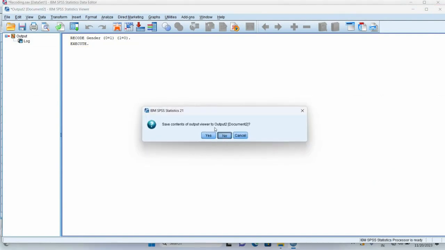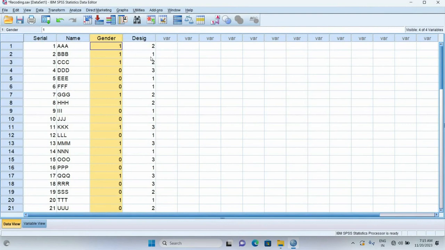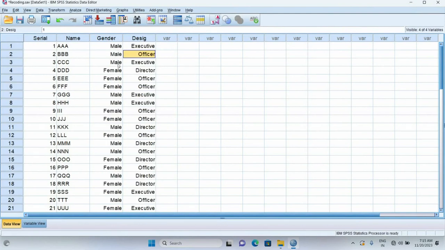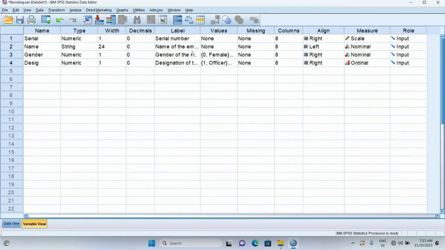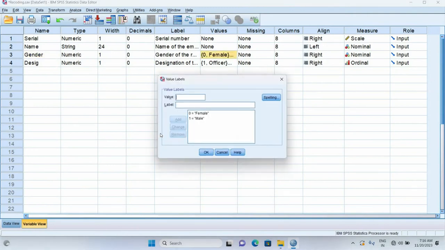We close the output window and go back to our original data view. We can see that 0 is converted to 1, but if we look closely, the females are converted to males and the males are converted to females. To overcome this difficulty, we go to the variable view, and under the gender variable, we go to Values and change these values. As 0 now means male, we change this to male, click change, and 1 indicates female, as we have recoded the previous values.